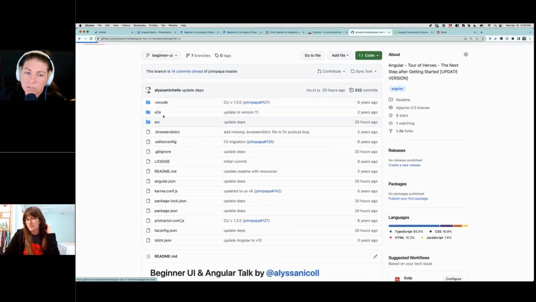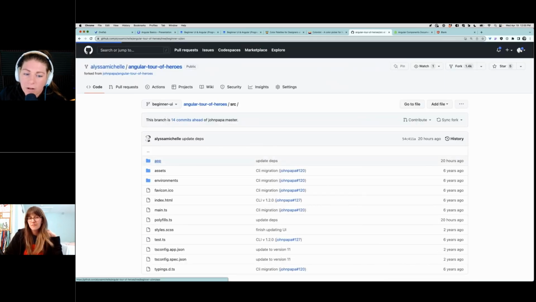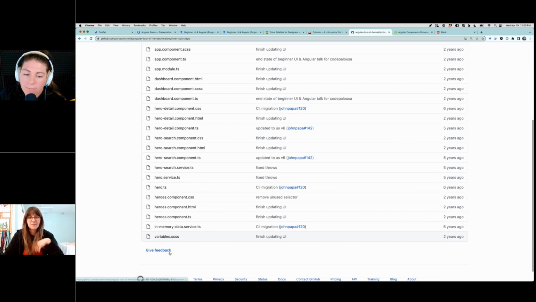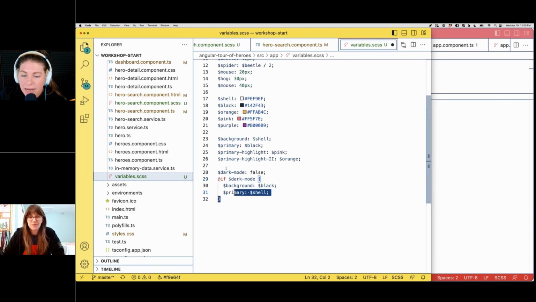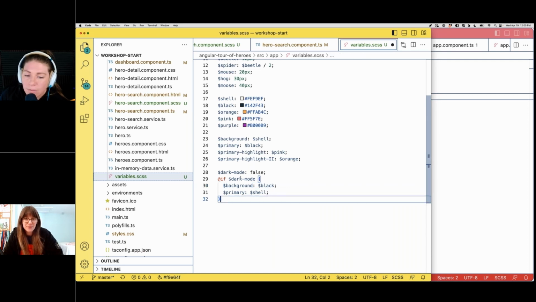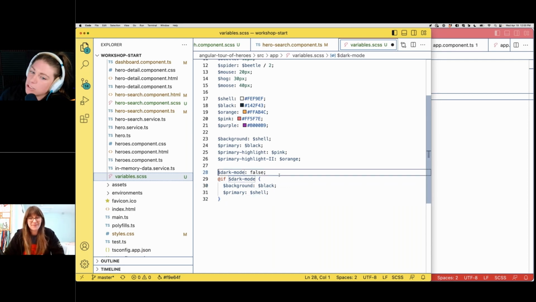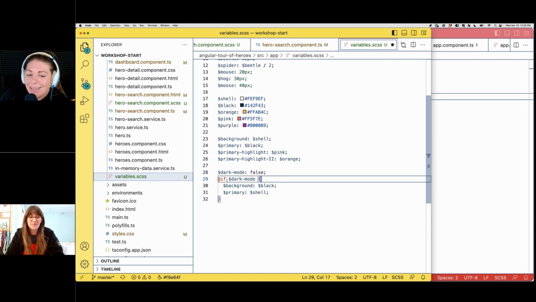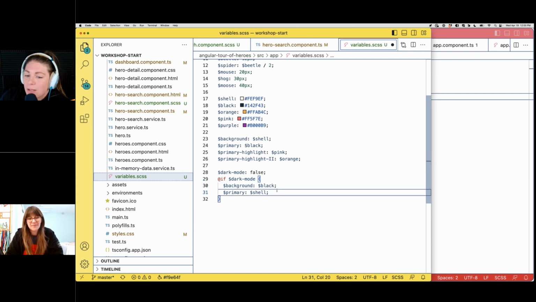If we go into source and then app, you'll see that variables file and other things that I am doing. I think I have dark mode plugged in there, but essentially I'm going to walk you through the basics. Here I have a dark mode variable and it is false by default. But if dark mode is true, set the background to black and primary to shell.